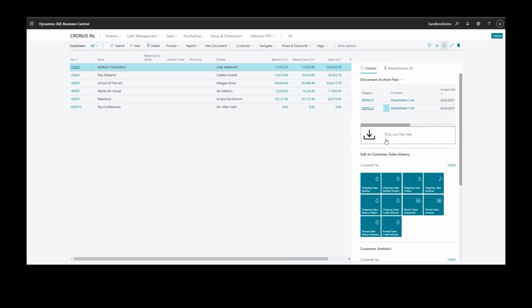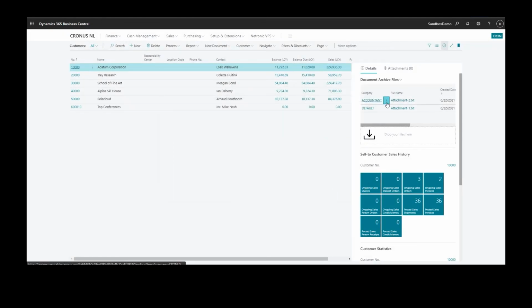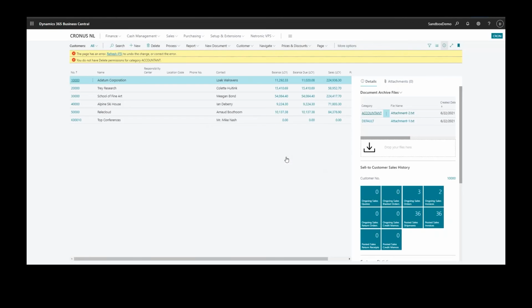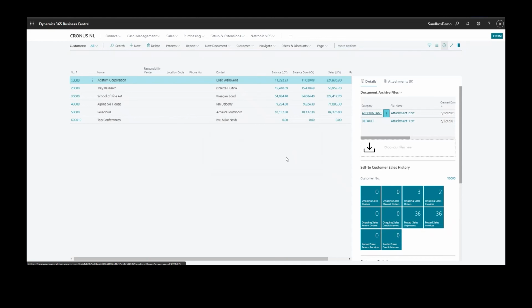If we now attach a second file to the customer and edit the category to Accountant, and try to delete the file, we receive a notification that the file can't be deleted for this category.